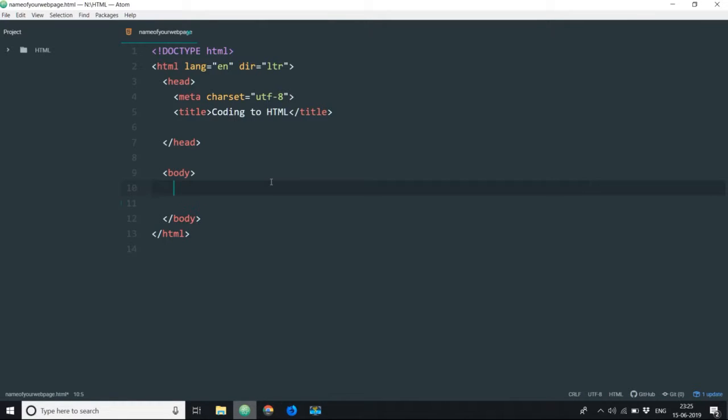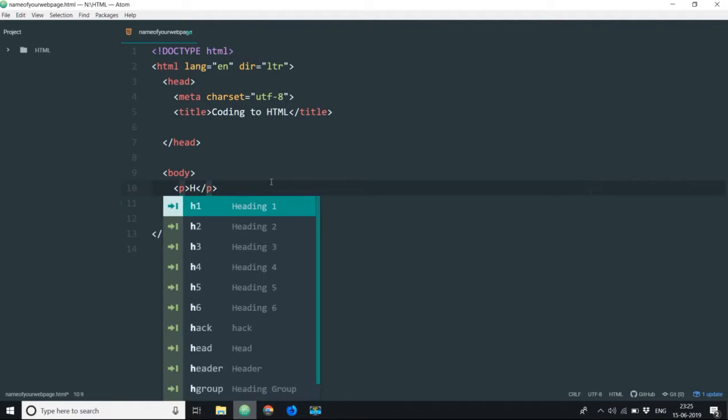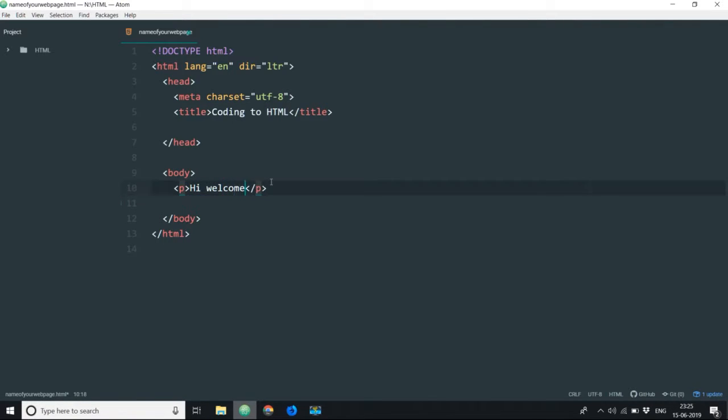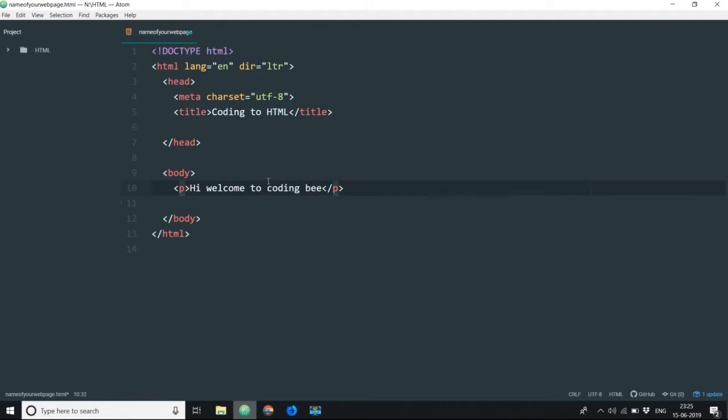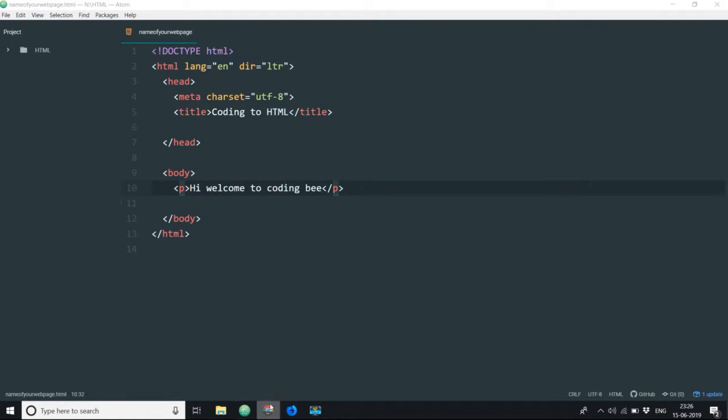First, I'm entering a paragraph tag. Starting with p, ending with /p. Hi, welcome to coding bee. If I save that and reload, you could see what I have entered in a paragraph section is present as it is here. So this is the paragraph.